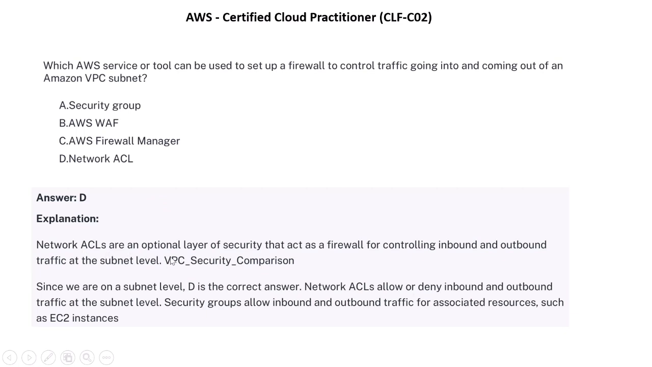Network ACLs are an optional layer of security that act as a firewall for controlling inbound and outbound traffic at the subnet level. VPC security comparison. Since we are on a subnet level, D is the correct answer. Network ACLs allow or deny inbound and outbound traffic at the subnet level. Security groups allow inbound and outbound traffic for associated resources such as EC2 instances.